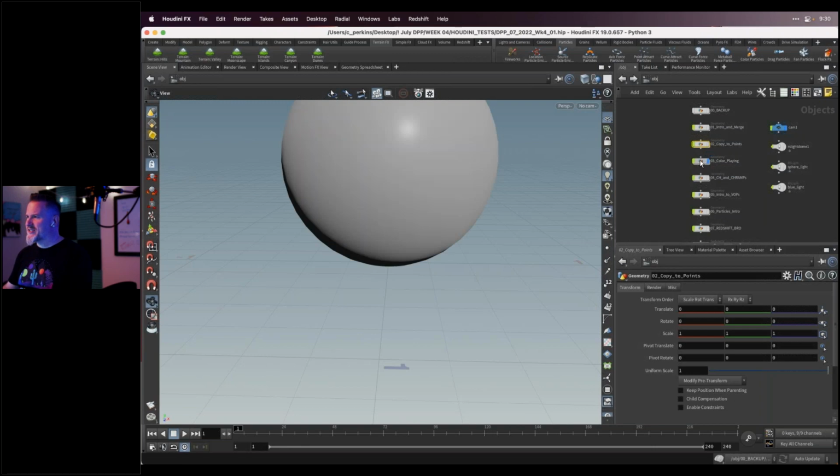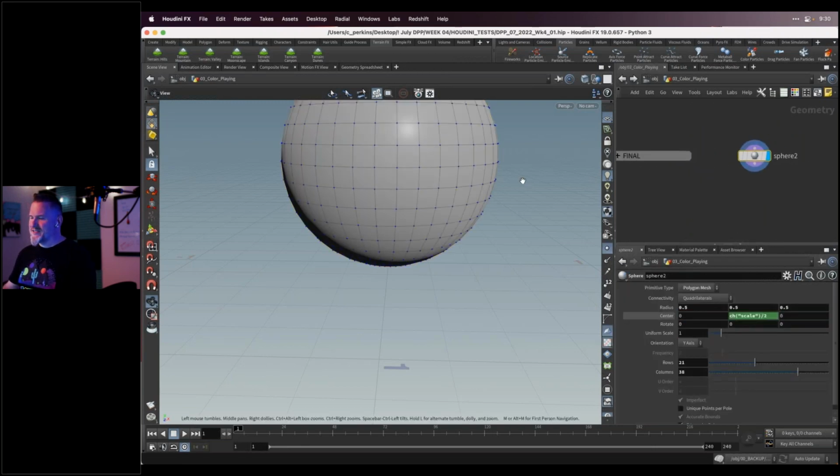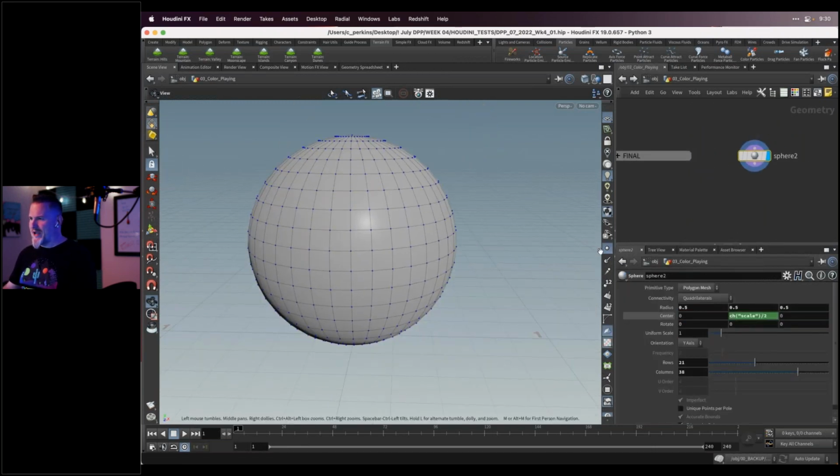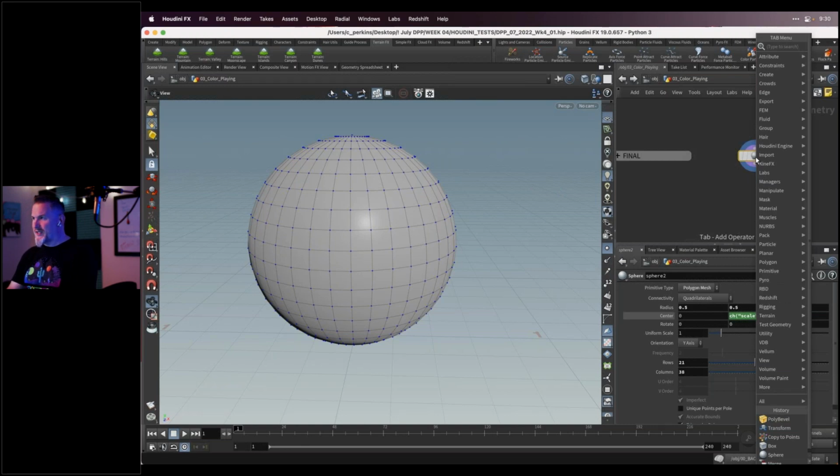So it seems like we're just doing basic things, but we're actually slowly learning some interesting things along the way. Now let's go into this color playing thing, and this is where we're going to ramp up a little bit. So I mentioned that these points are everything, right? We could infuse these with data. And let's see how we do that. I'm going to add something called an attribwrangle.